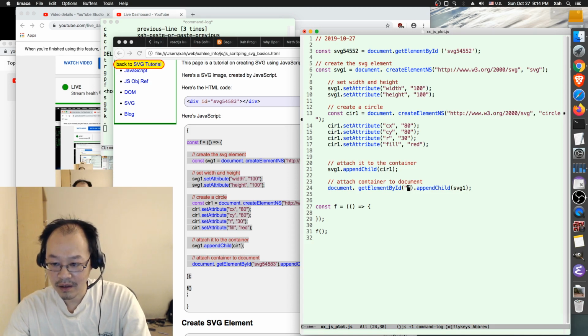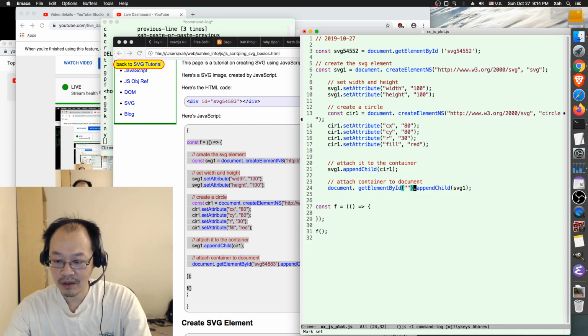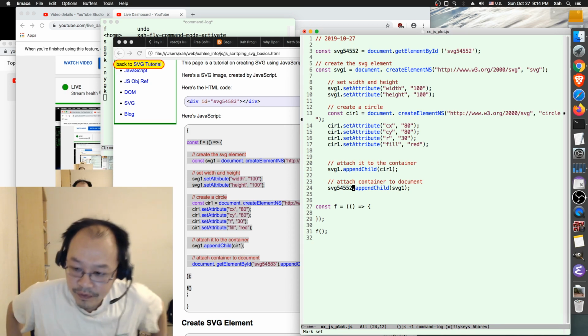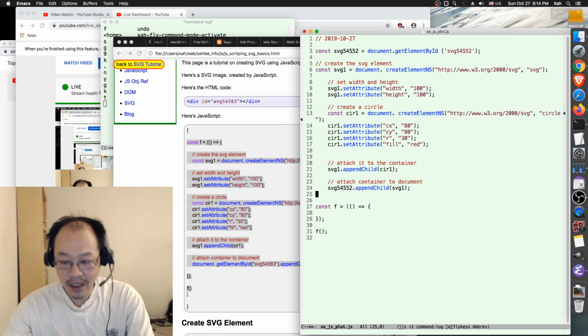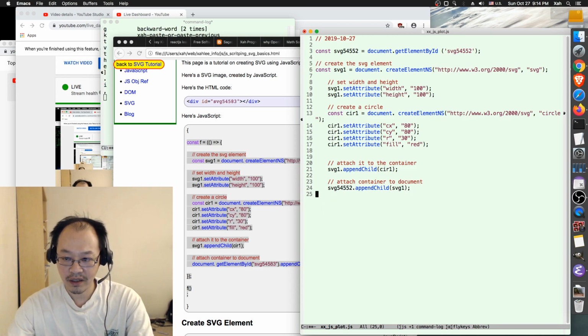Wait. So document get element by ID actually. So we attach it like that. Append child. And now we can delete this function. We don't need the function. We are coding everything directly.